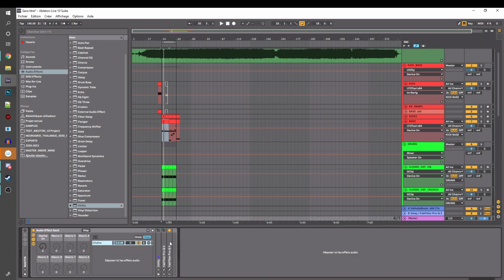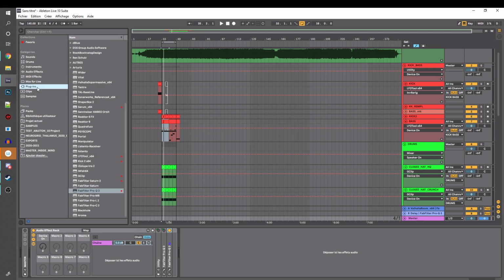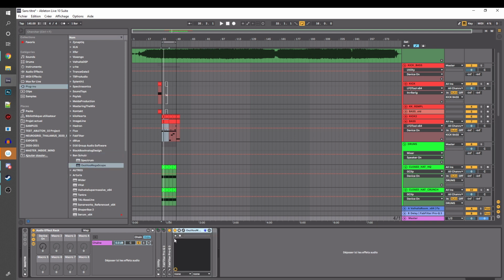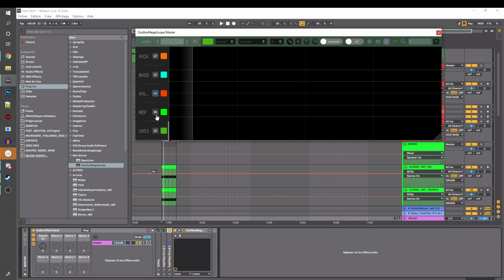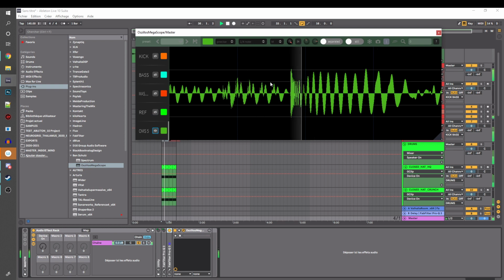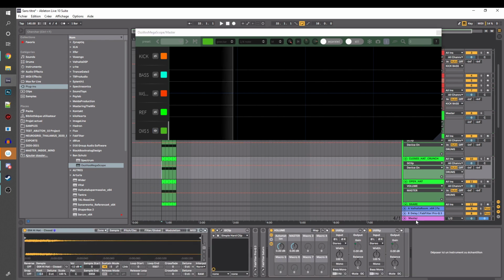Okay, and then the next one would be an oscilloscope. So any oscilloscope would work. I mostly use Oscilloscope Megascope because I find it to be very, very convenient. So I put it after the low pass, it would be this one. This way I can see only the low end when I'm low passed, and that's convenient.